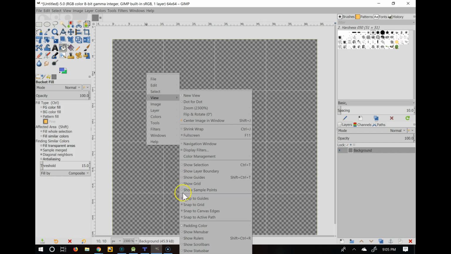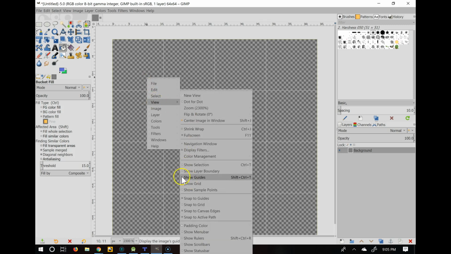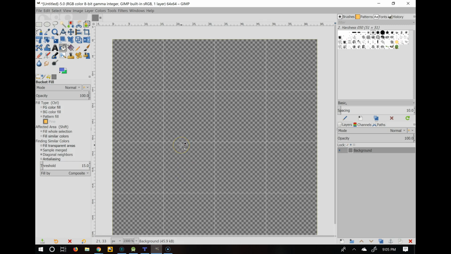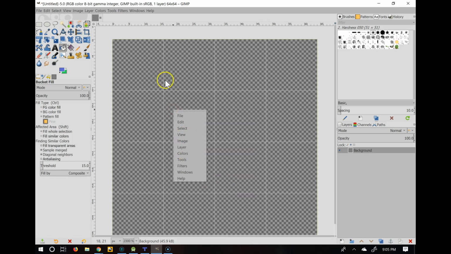Oh, excuse me. Oh, it snapped a grid. I selected the wrong one. So if you have Show Guides off or Shift Control T, you could end up not seeing it. So you want to make sure that you have it selected in all those places. Okay.